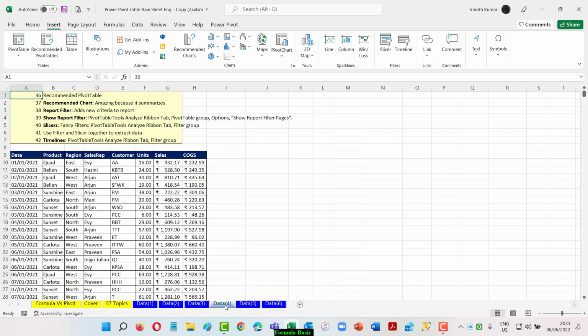So without further ado, let's see how to do that. So I'm going to place the cursor in here. If you are looking for a standardized report in a data structure, then recommended pivot table or recommended chart is the way to go. If the data are standardized, then it makes my life a little easier.